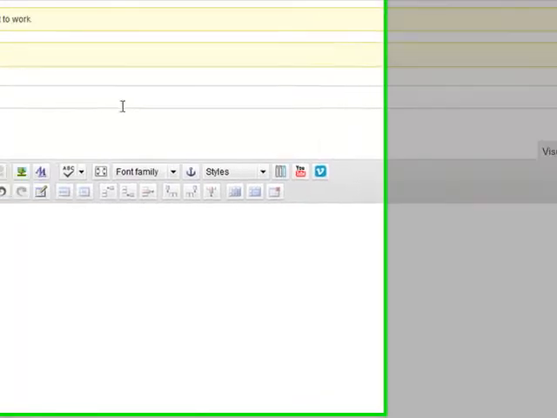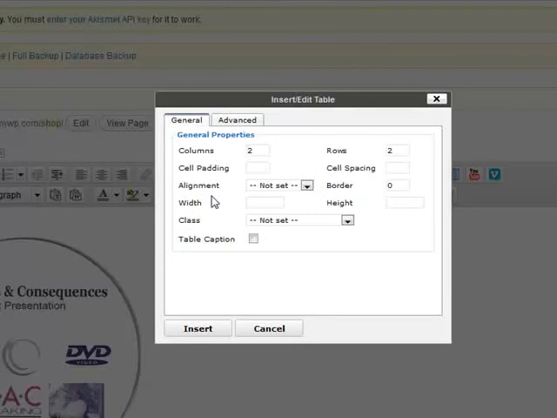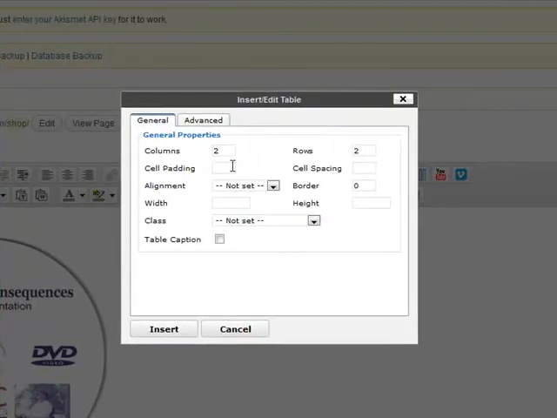So over here on my content editor, we have a little table with a pencil. It says Inserts a New Table. So I'm going to click on that. And I want two columns. And I do want two rows. And I'm going to put a little padding in there, probably about 5.